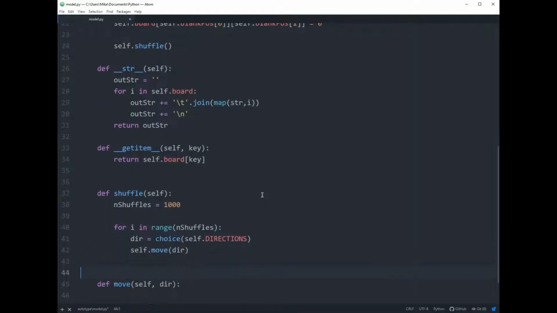The shuffle function will make 1000 random moves. We could randomly choose 2 tiles and swap them, but then we'd have to worry about parity, which basically makes sure that the puzzle is actually solvable. I'll put more information on this in the description if you're interested.